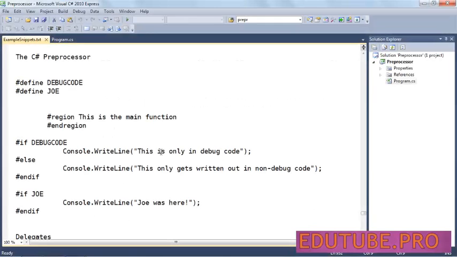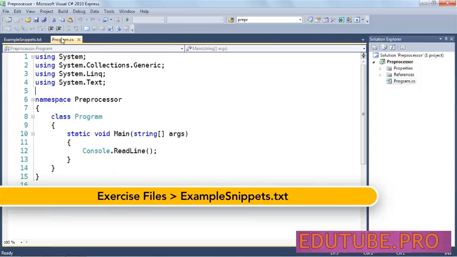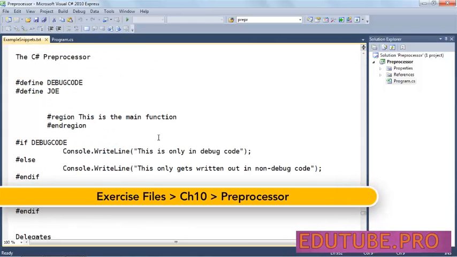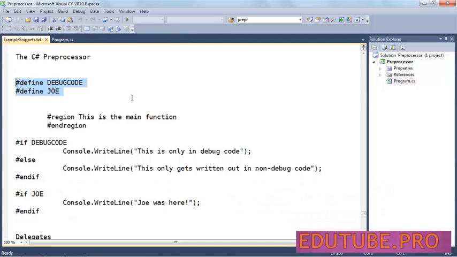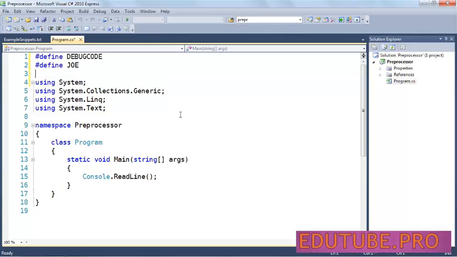Let's jump over to the code. I've got my preprocessor example open here, and here's my program file. The first thing I'm going to do is this. I'm going to do a couple of defines. Now, if you're going to define symbols, you need to do it before any other line of code in the file. So I need to put these defines up here above the using statements. Otherwise, this will cause problems.